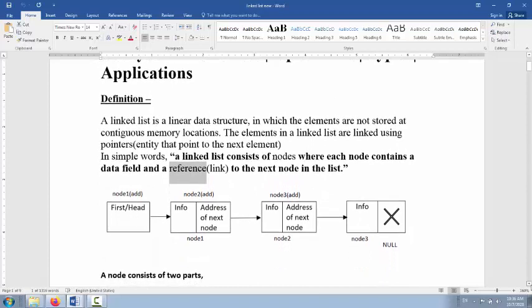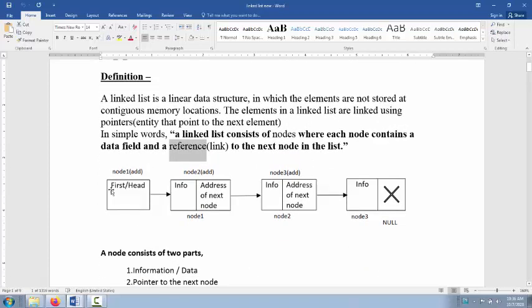You can see in the figure that we have a first head node and it will link to node 1, that will link to node 2, node 2 links with node 3, node 3 links with the next node. So each and every node will contain the information part and the address of the next node. We can say a node is divided into two parts.